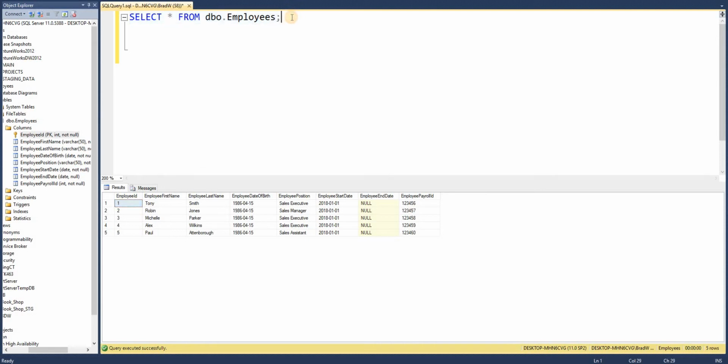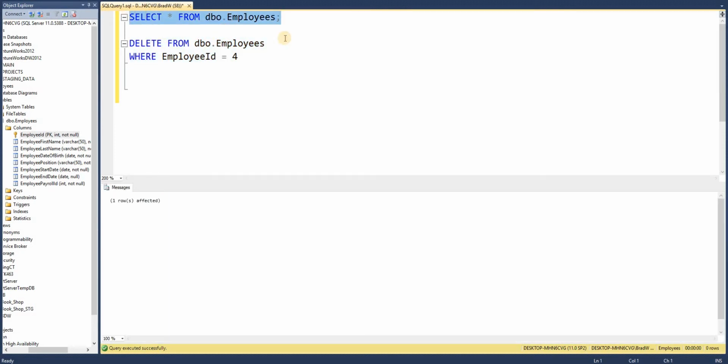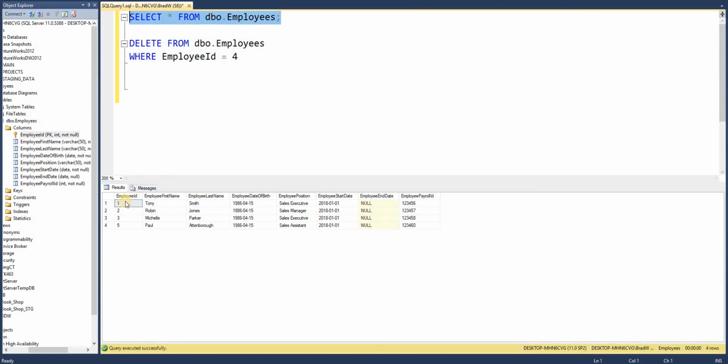So what we're going to do, we're going to delete employee ID 4, Alex Wilkins. So I'm going to go ahead and write a delete statement. So we're going to be removing data from our employees table where our employee ID equals 4. So I'm going to go ahead and execute that now. Bring up the table results and we can see we're left with employee IDs 1, 2, 3 and 5.